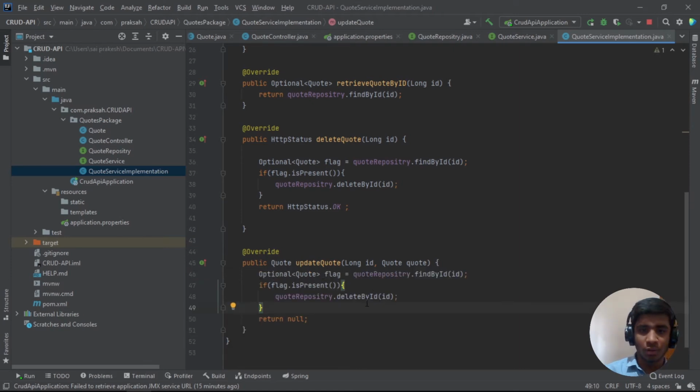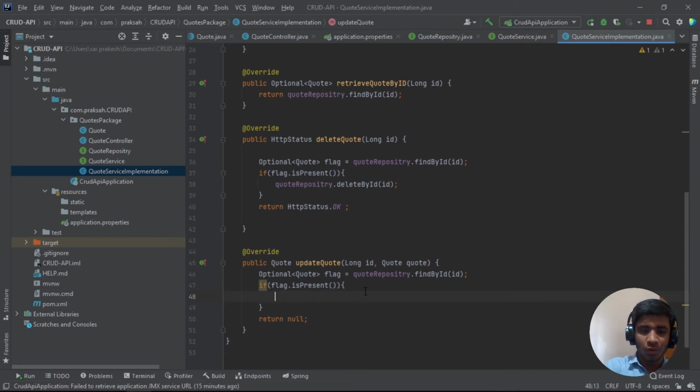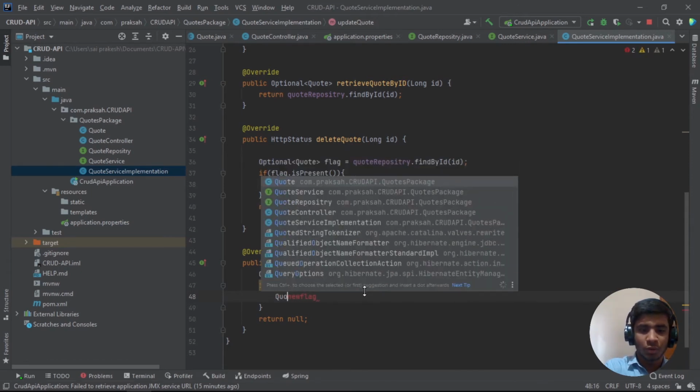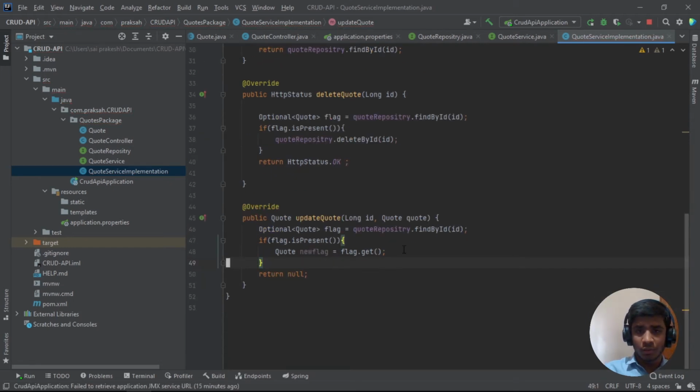So yeah, we found the quote. So once we found the quote, what are we going to do? We're going to create a new quote. That is a new flag, and this is going to be of type Quote, and Quote newFlag is equal to flag.get, right? So we're getting it from this, and once we got that, we are going to assign everything to our new flag.